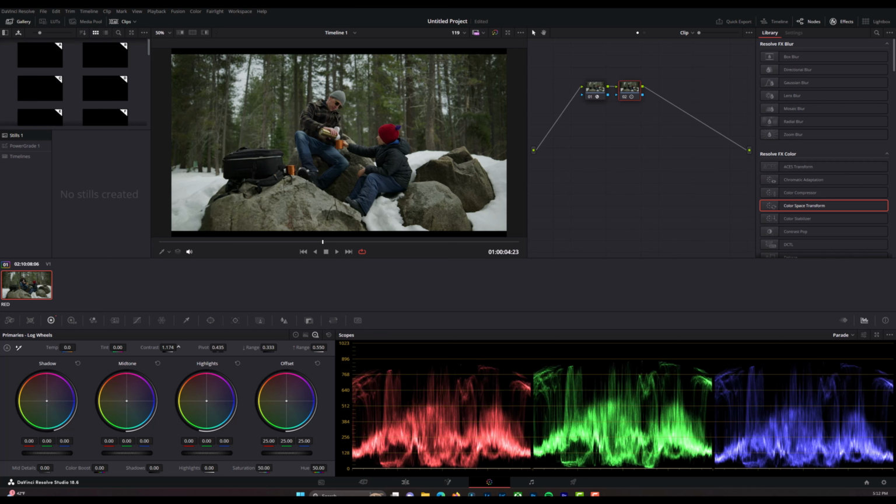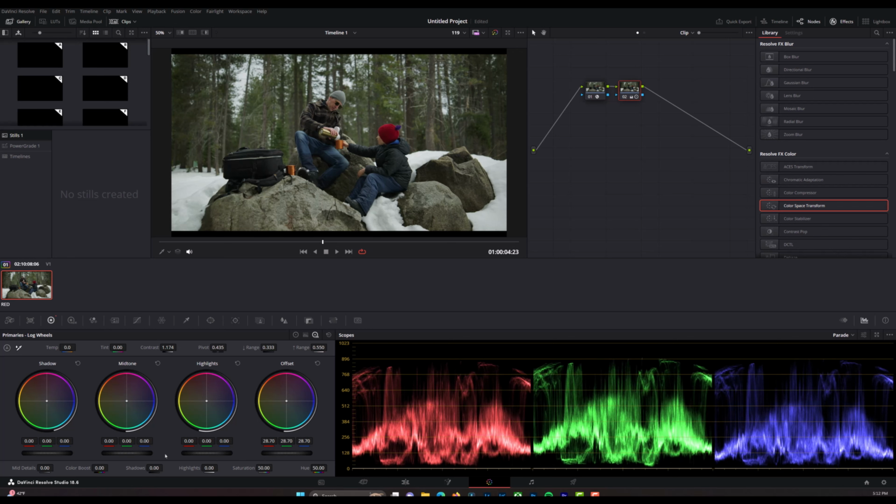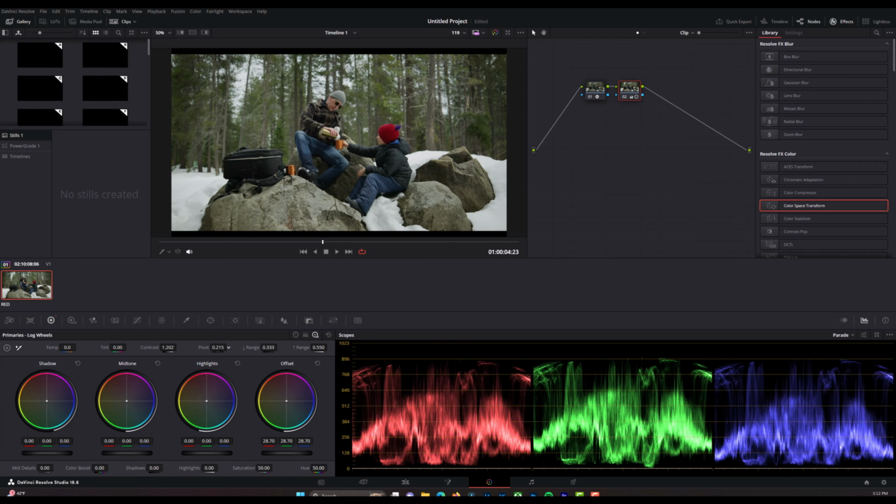And as I move this contrast slider up, I'm just going to move the offset up and we're just going to move all the information to the top, add a little bit more contrast, and the pivot slider helps you set that contrast to where you really want it to be. So I think I like this right here.